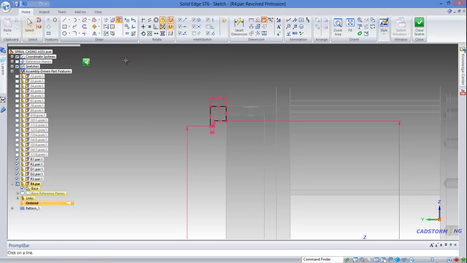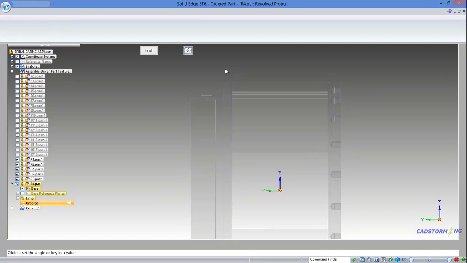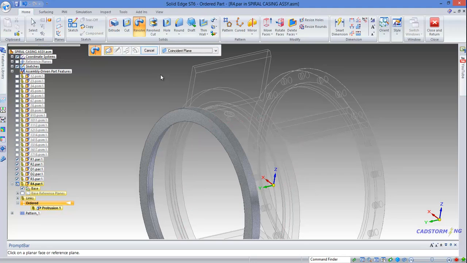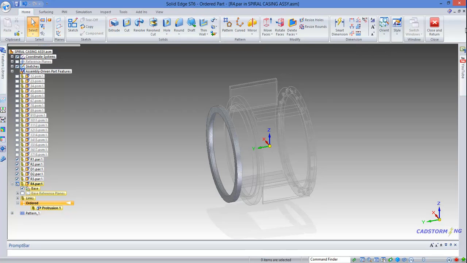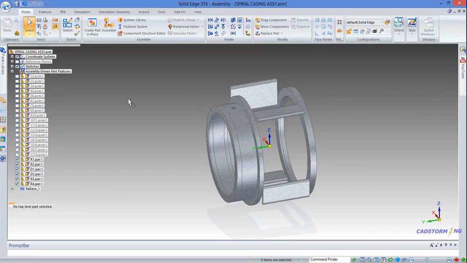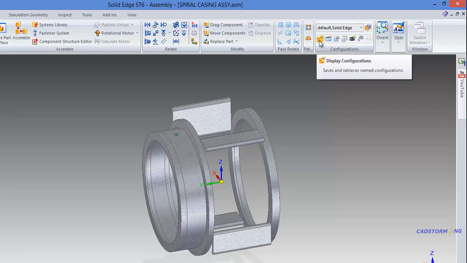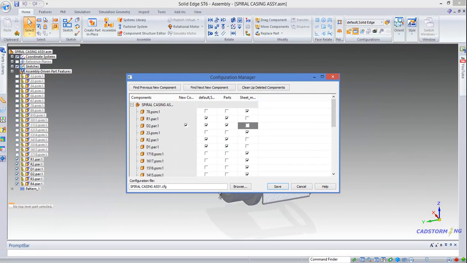We don't forget to add an axis of revolution, and close sketch, make sure 360, and finish, and it will be all for this component. Close and return to the assembly. Since we added two components, we should update our displayed configuration. The way to do that is to move to this configuration manager button, then launch the configuration manager.